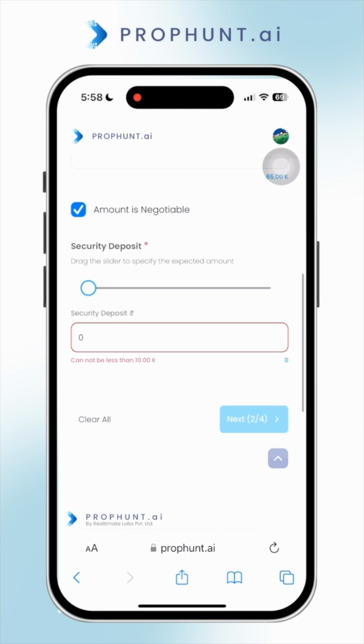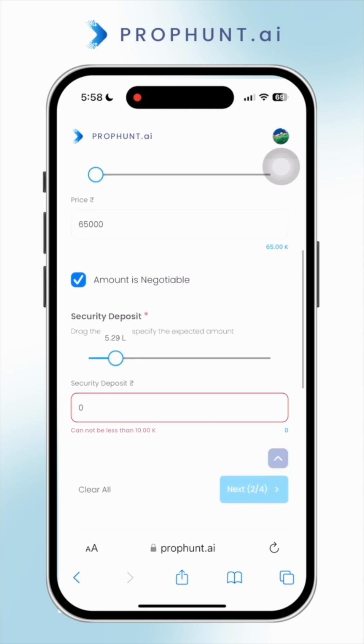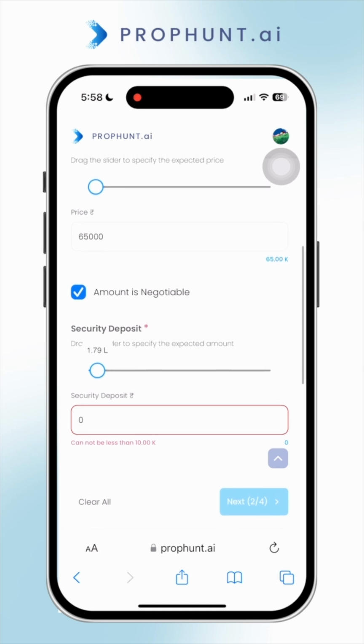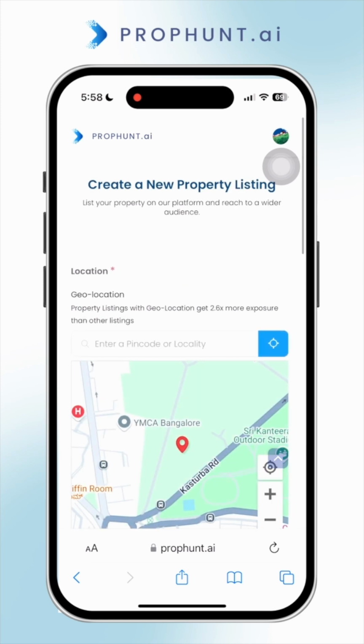Let's move to the next field, which is security deposit. Likewise, you can use the slider to specify the security deposit. We will enter it as 2.15 lakhs. Once this is done, click on next for more property details.